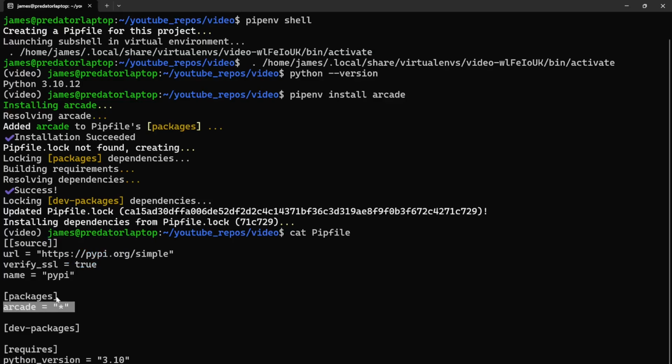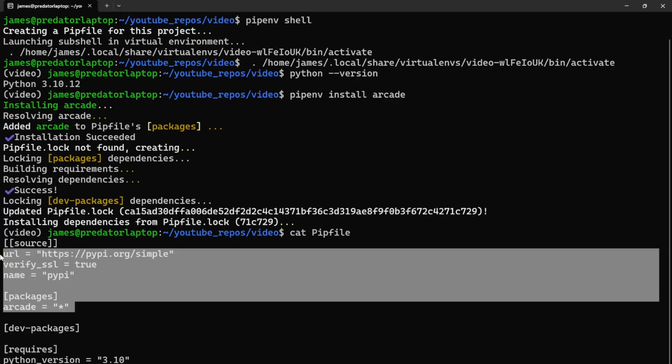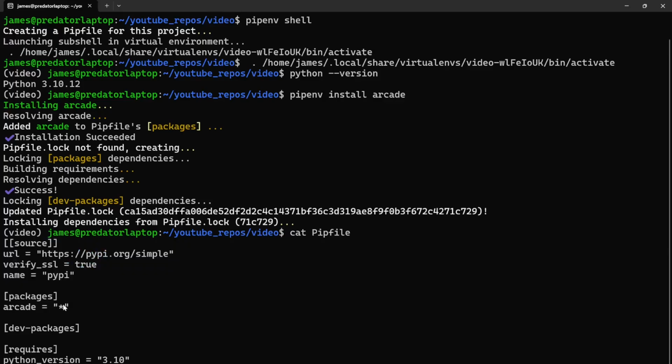Theoretically, you should pin your dependencies. Not theoretically, actually, you absolutely should pin your dependencies. The asterisk means that it is the latest version at all times, which can cause you problems in production environments, so best not to do that. But for this project and this purpose, it's absolutely fine to grab the latest version of Arcade at the moment, so that's what I've done there.